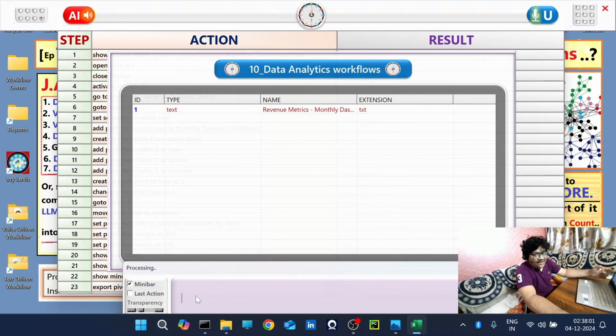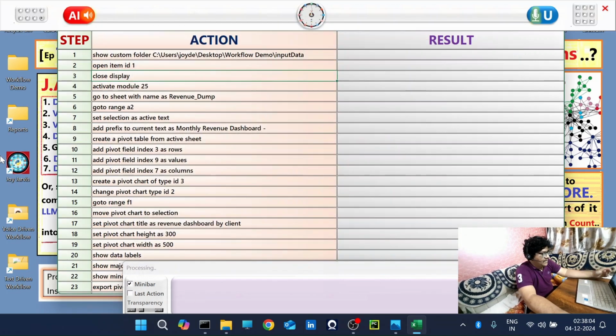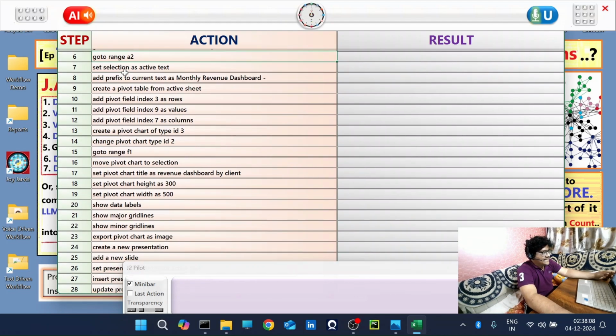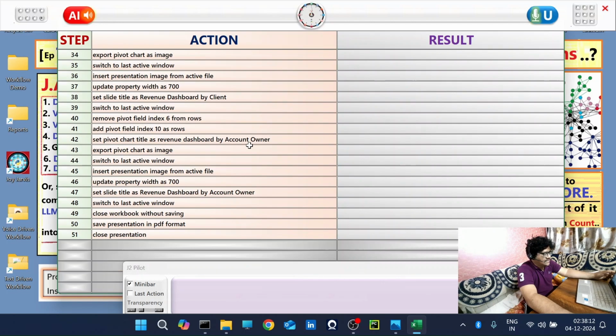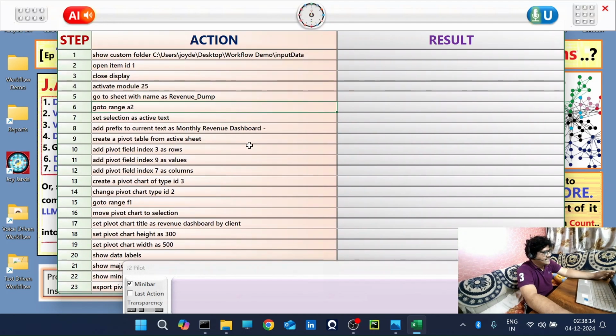And it is loading the entire script in the background, as you can see here. So these are the steps, the actions, phrases you can say, or the commands, and here the result will appear. Now let me run it.